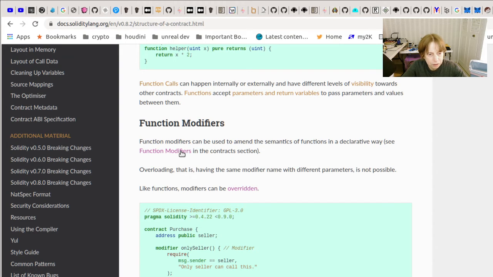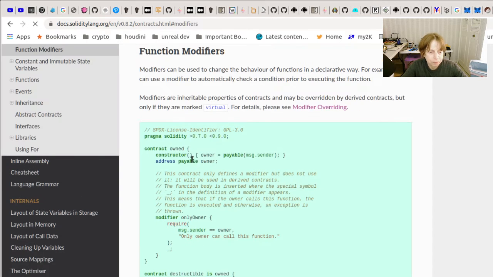So let's have a look at them. Now, you can't overload, so you can't define another version of a modifier with different parameters. But let's have a look at them. So anyway, they're often used, like this is a case.